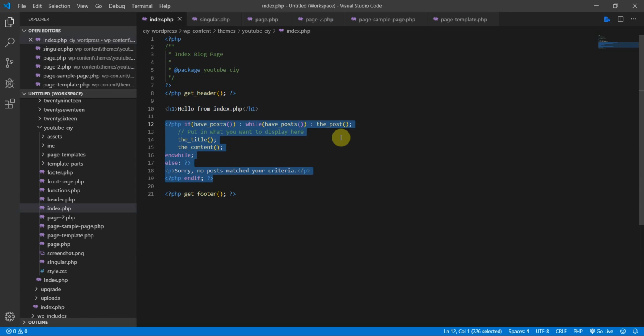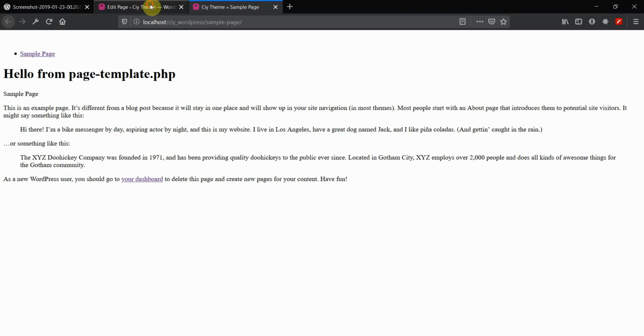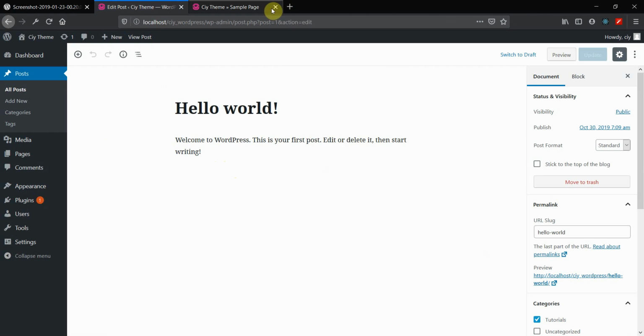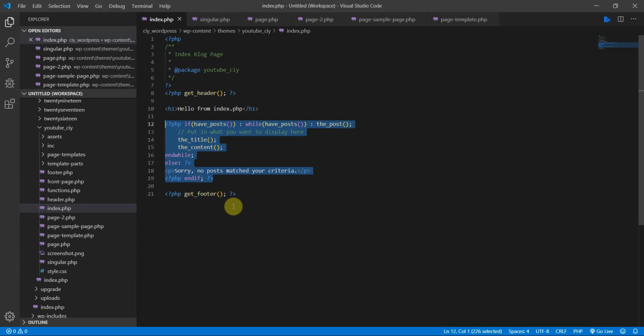So that's for pages. Let's take a look at posts. So posts works pretty much the same way as pages. Let's take a look at our posts here, and I only have one post. So let's close down this one, and let's view this one. All right, so as you can see, we have already singular.php installed. If you don't have singular.php, it will look for index.php.